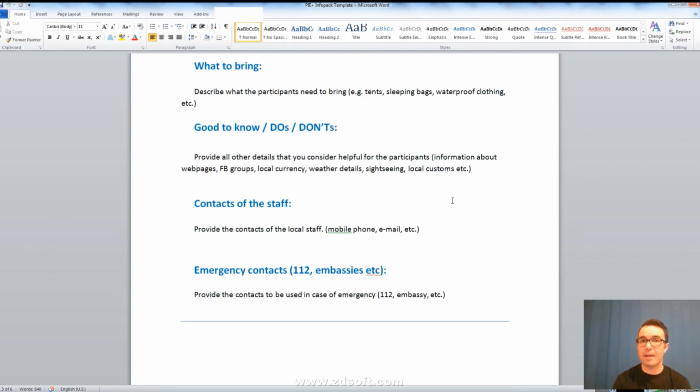The contacts of the staff is the section where basically you write your contacts, you write the persons from your organizations that are handling the event, that will be in contact with the participants. Be sure to write their names, their phones, their emails, maybe accounts on different apps.